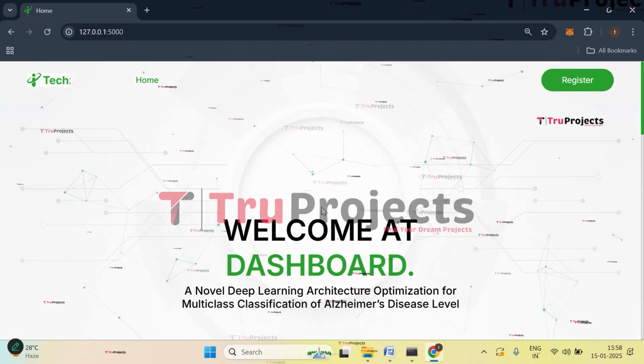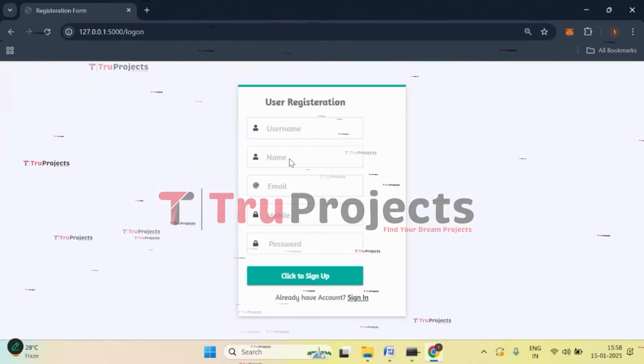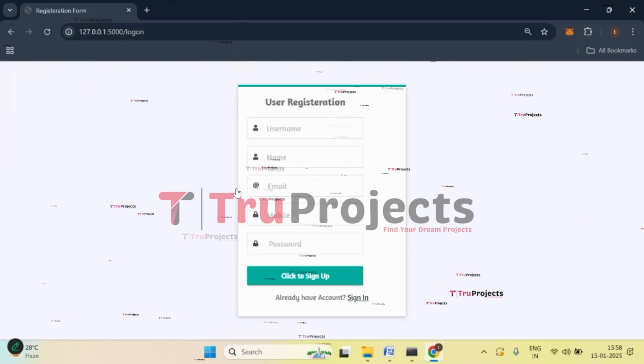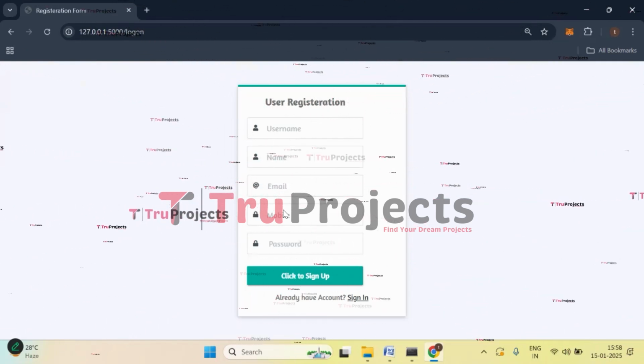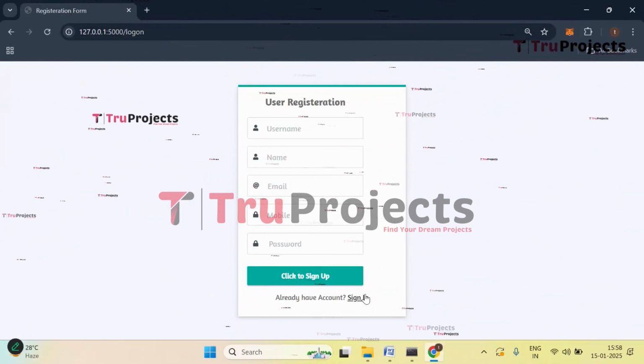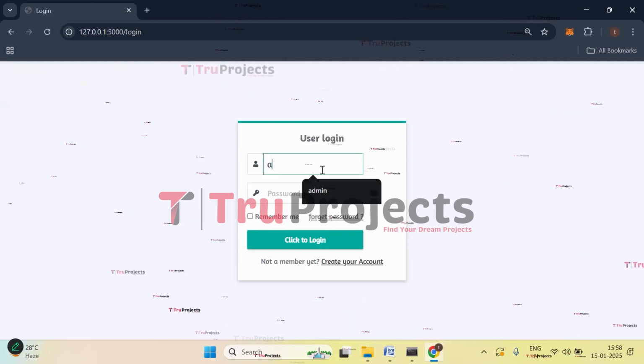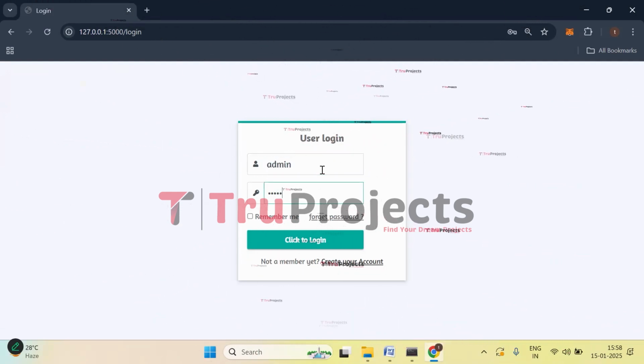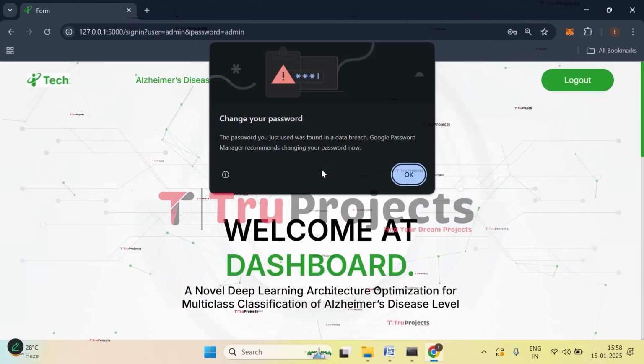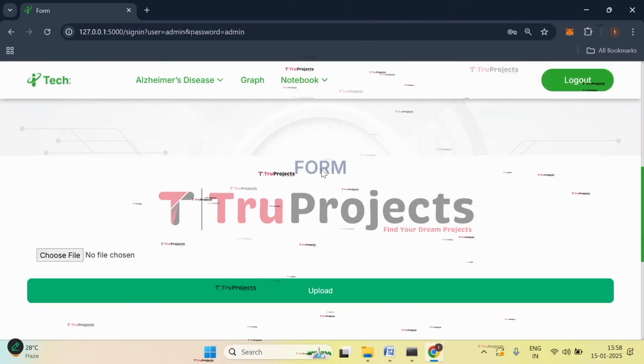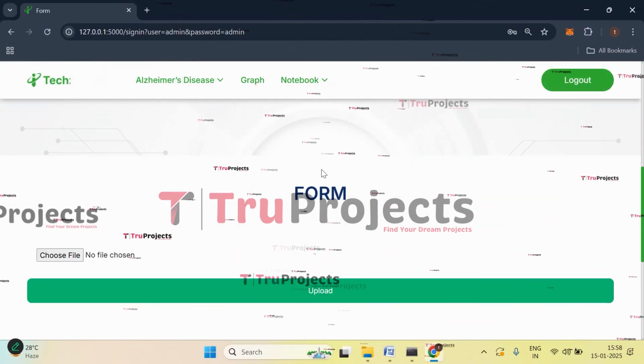So we need to get registered first. Click on register and enter all the registration details if you are registering newly. I have already registered, so I'll directly sign in. Click on sign in. So give your username and the password. Click on login. We have logged in successfully and we are redirected to the classification page of the project.